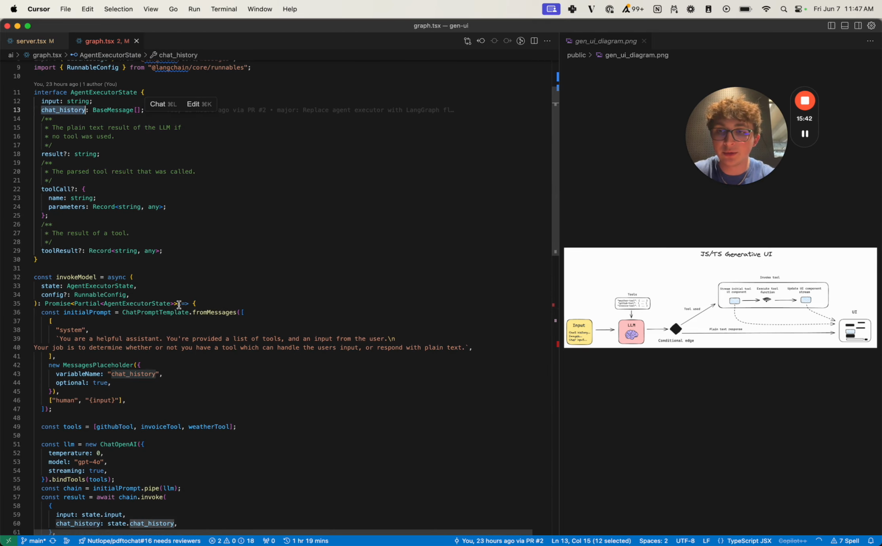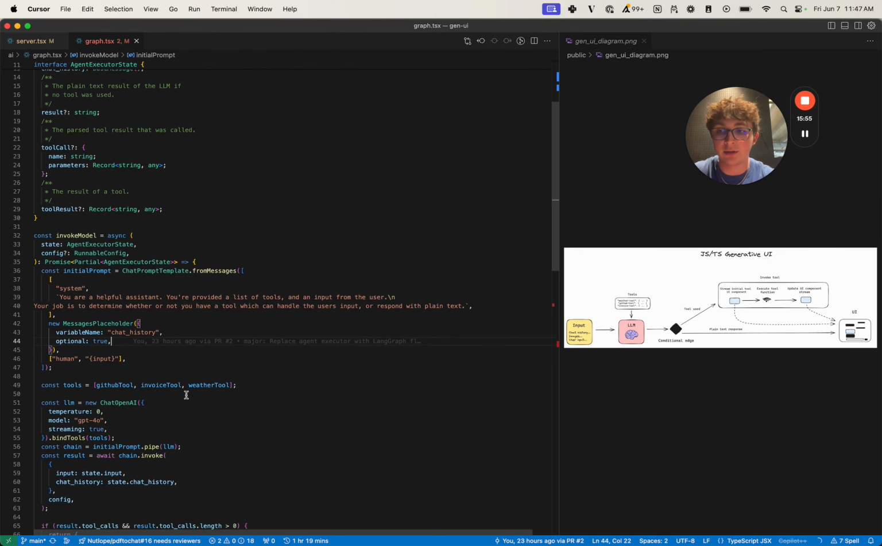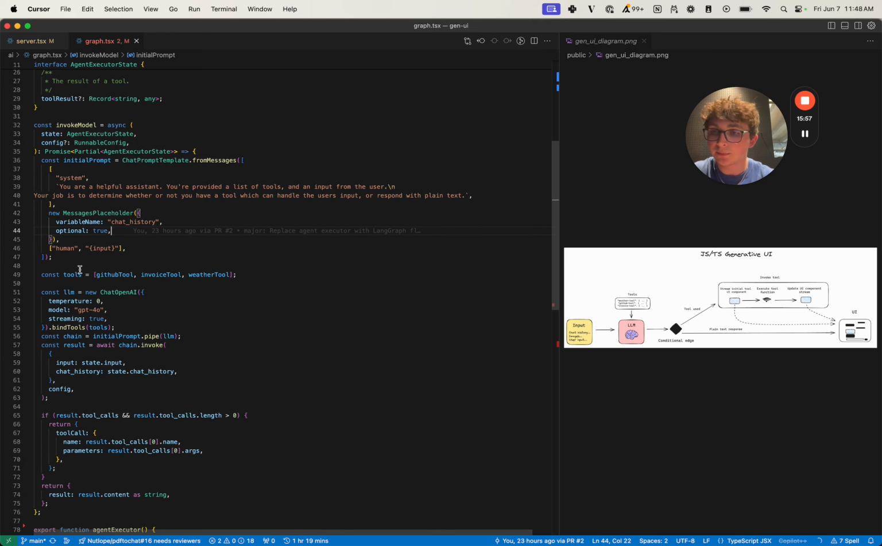This is where our chat history will go, so the language model has access to all of our history. It's obviously going to be optional because there will be no history on the very first invocation. And then we have our human message with just a plain input argument. Next, we define our tools. We'll define those after this function, but we're going to provide three tools to the language model: GitHub tool, invoice tool, and weather tool. When we define these tools, we'll talk about what each of them do.